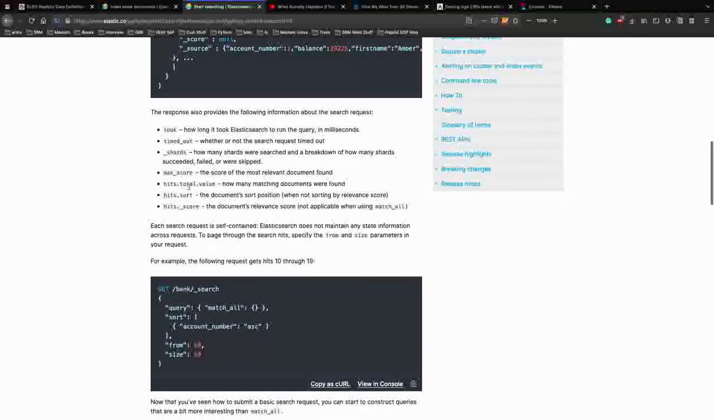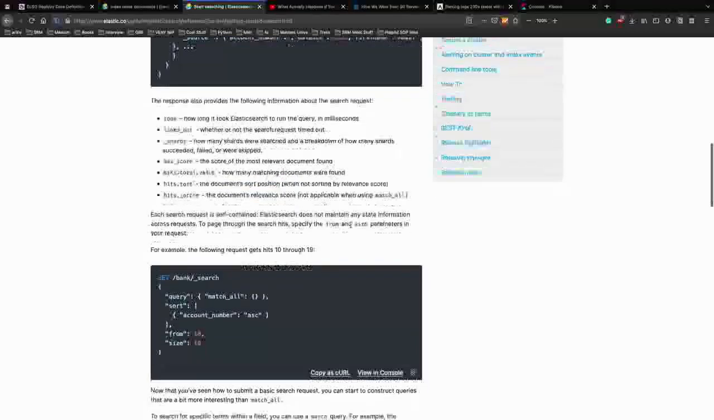Next, hits.total.value, which is how many matching documents were found. Hits.sort shows the sort position. Hits.score is again the relevance score, not applicable when using match all, so we need to know that.